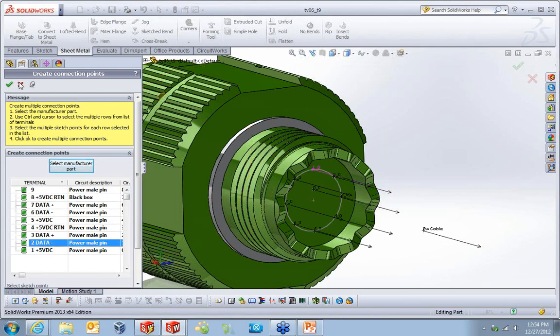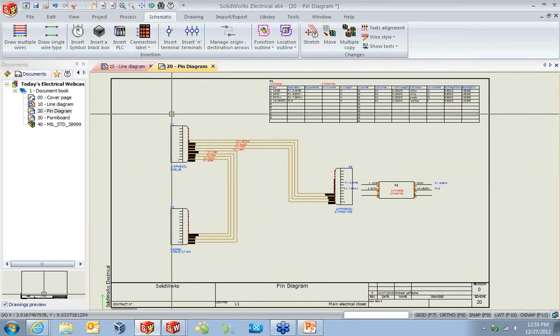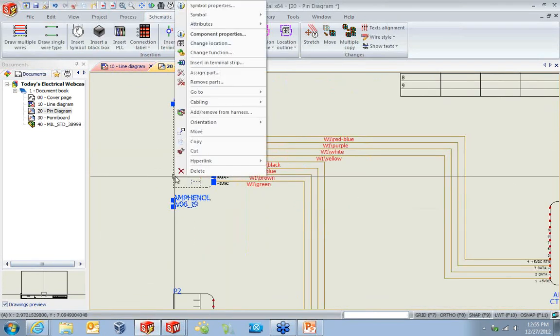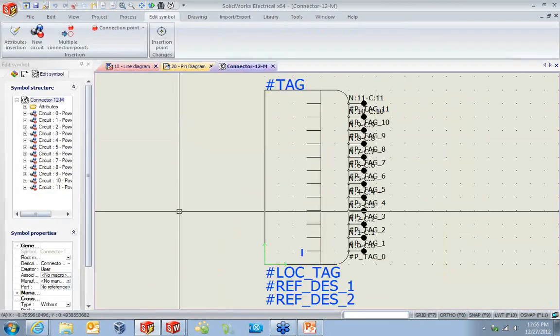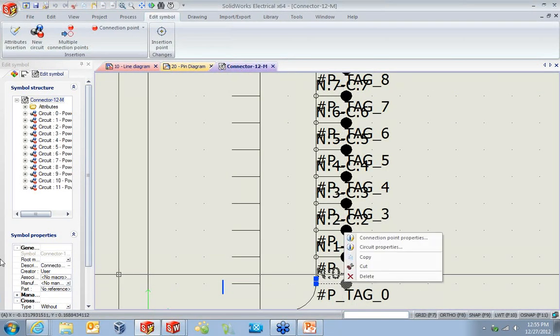And of course, the 2D symbols also work that way. If I were to look at the 2D symbol of this Amphenol connector, I can open that symbol and see that I have these same pins right here, and these pins are connecting to the other same points in the database.